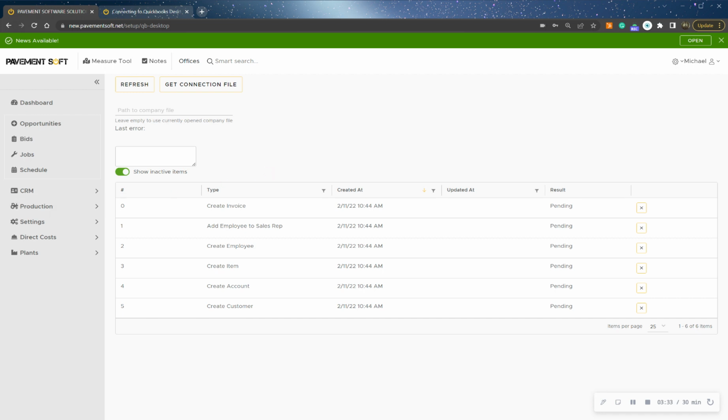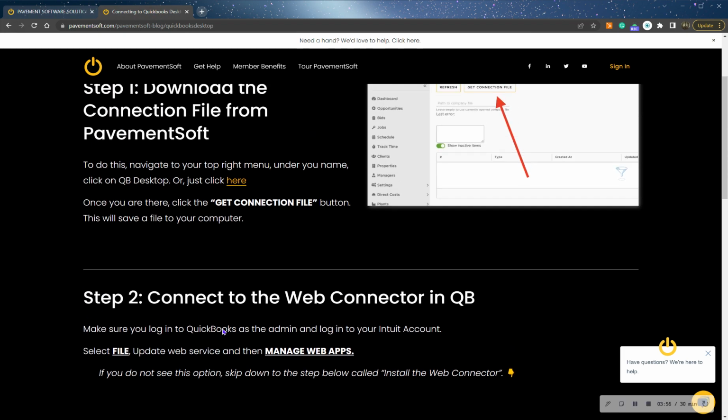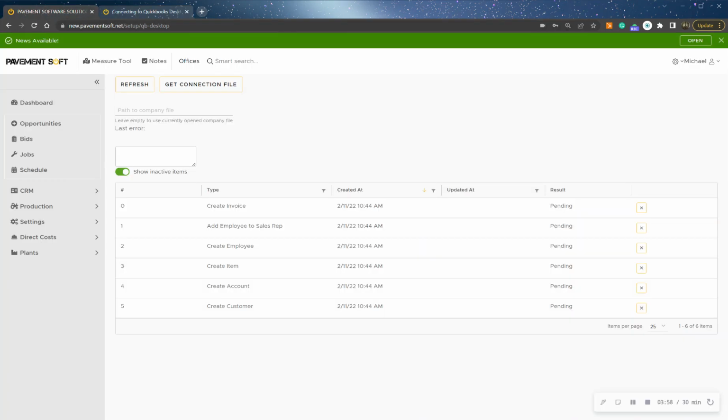So the user must be using the device that has QuickBooks Desktop installed on it. The user must be logged into the QuickBooks admin account. No other users can be simultaneously logged into the QuickBooks account. And then you can run the QuickBooks setup steps as outlined in the website I just showed you here. Once that is done, the administrator can then log into PavementSoft and make the connection, and then the user will need to have the same exact configuration when trying to push over invoices to QuickBooks Online, sorry.